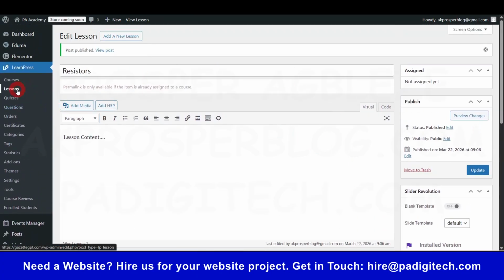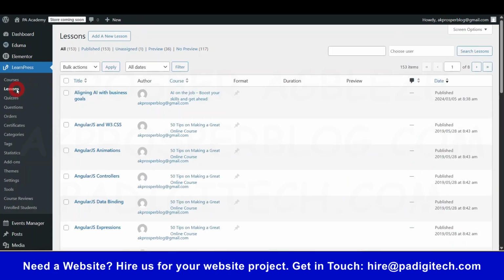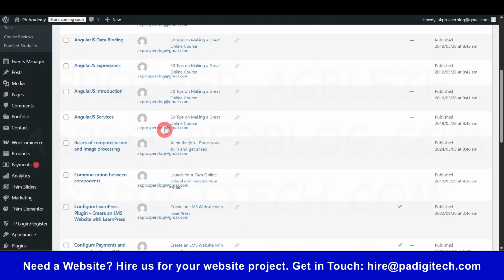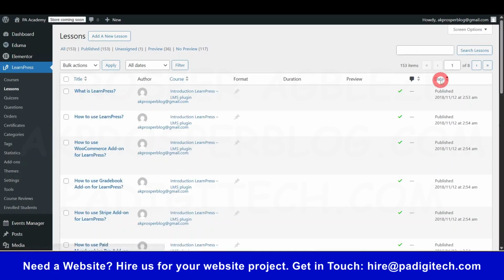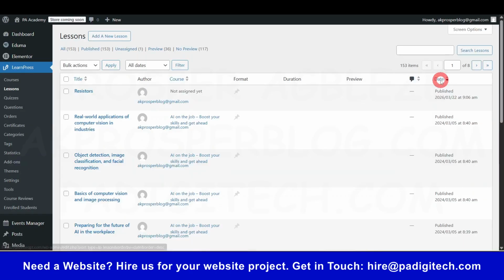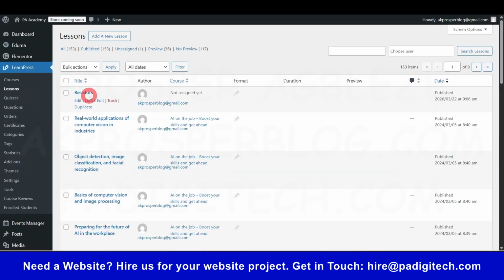All right, with what we've done, let me come back to lessons. Just go ahead and create as many lessons as possible. This is sorting it according to the title, so let me try to sort it based on the dates. Let's see, the one I just created, we should be able to see it here. This is the one I just created. You can see not assigned yet. So this is how you go ahead to create as many lessons as possible.